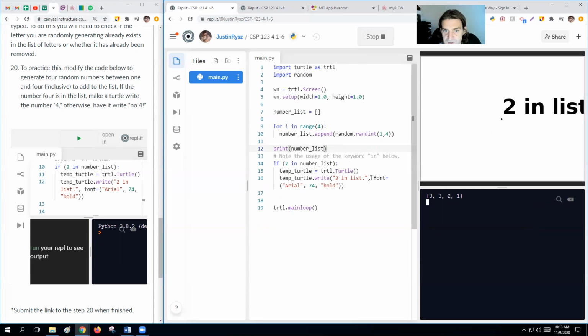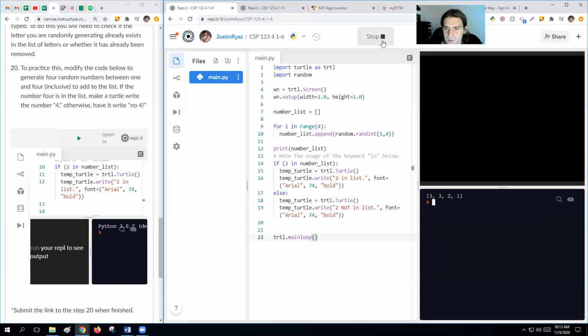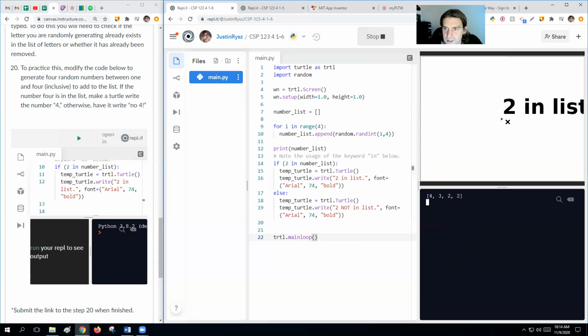So, all right, it says if 2 is in the number list, the turtle writes 2. All right, we would need an else though, right? Else, we can go ahead and print this off here, Control C, Control V. We'd say 2 is in list, 2 is not in list. Okay, so let's keep running this, see if we can get it. All right, 2 is in the list. Okay, let's make sure we get 3. Okay, 2 not in list. All right, so there we go.